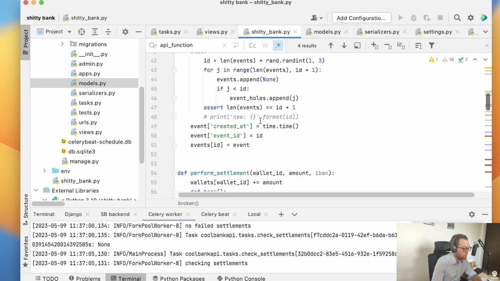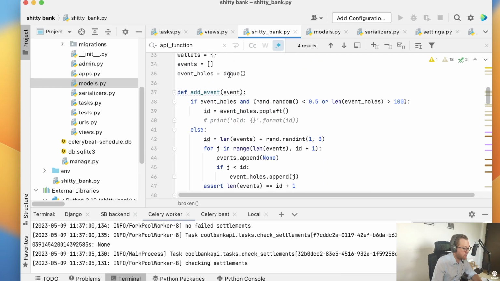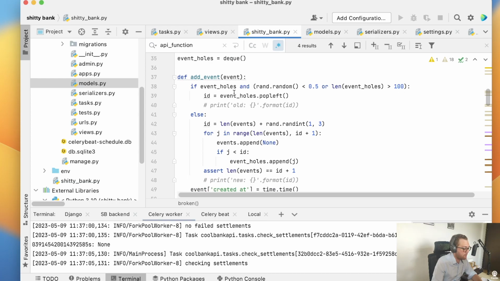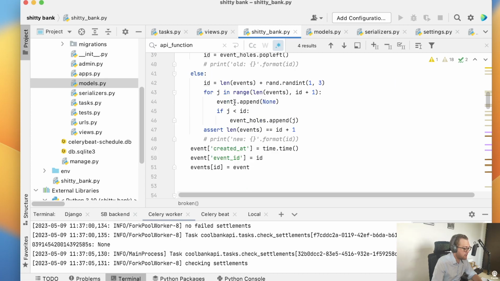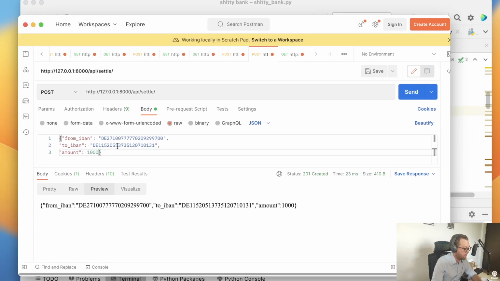Okay, cool. This is how the events are being added. So we're using a deque. And again, there's some element of randomness happening here. Okay, now let's see how this works live. Cool. So let's try to use, for example, Postman to create a settlement.